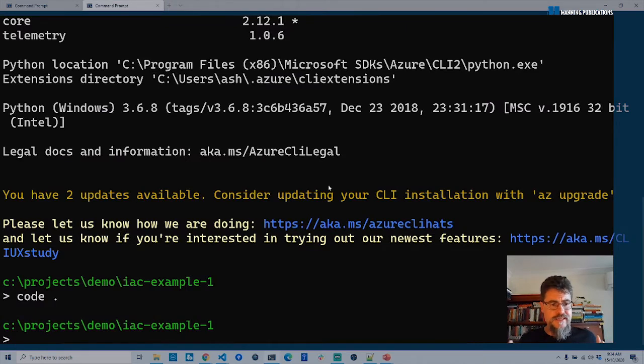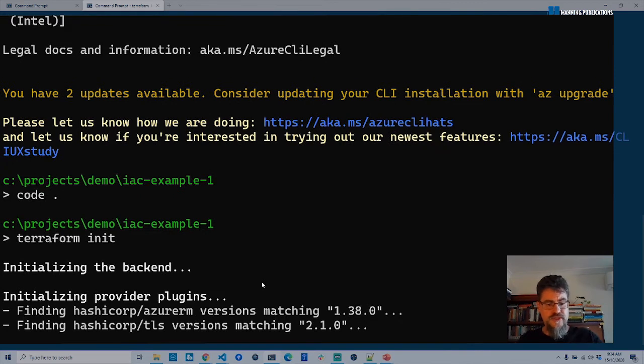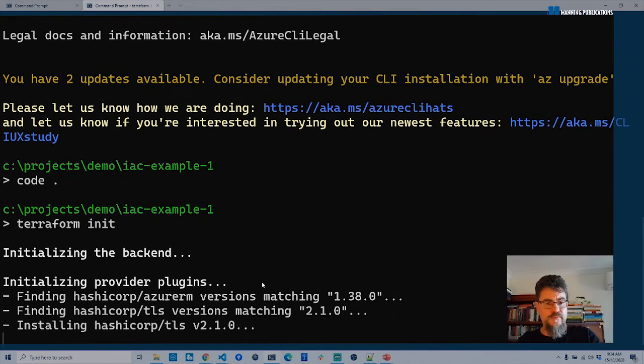And now I can get set up to run Terraform. The first thing I need to do is run Terraform Init. So this initializes the Terraform project that's in this directory, downloading the plugins like Azure here that I need installed to run this code. You only need to do this once, and then you can run the code multiple times, but you only have to initialize once, or when you add new plugins.